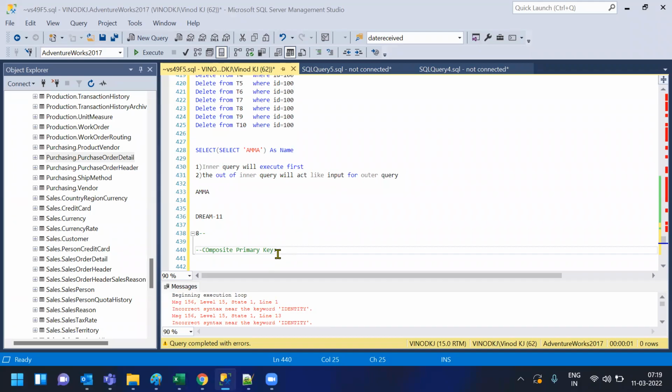This composite primary key, actually we should discuss while discussing the primary key constraint. Yesterday someone asked a doubt while checking the primary key in the AdventureWorks tables. So they're getting some doubt, and that's the reason I'm trying to explain about this composite primary key.